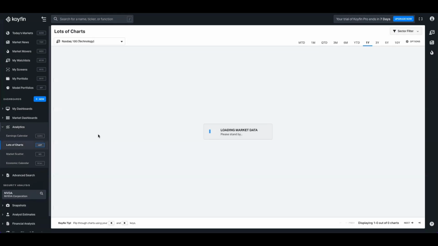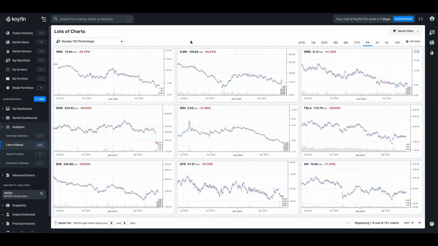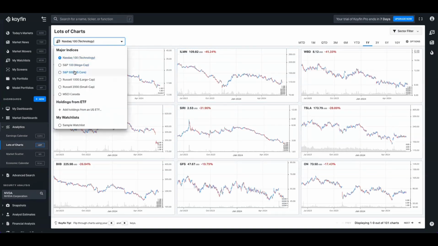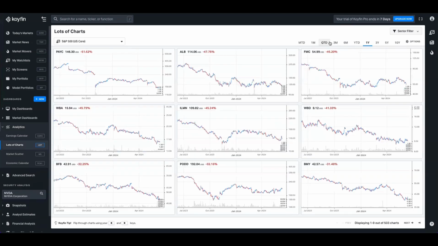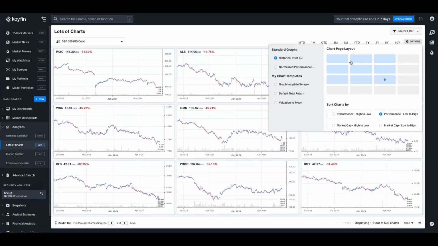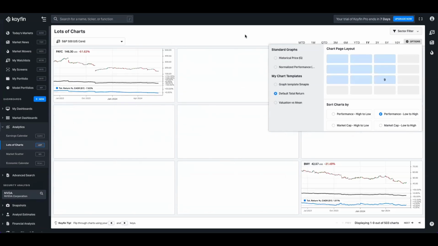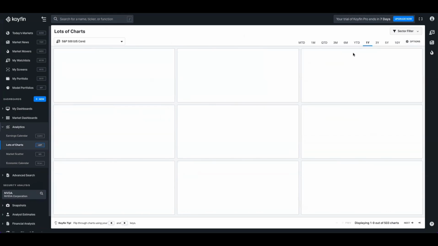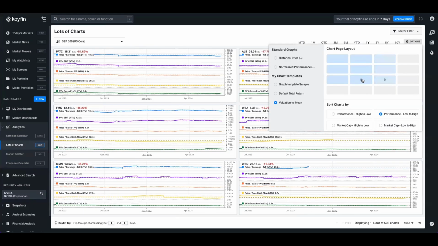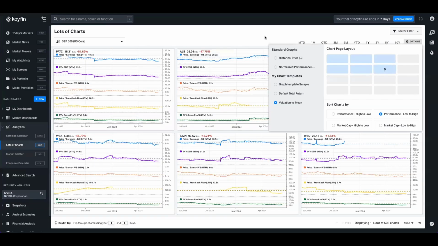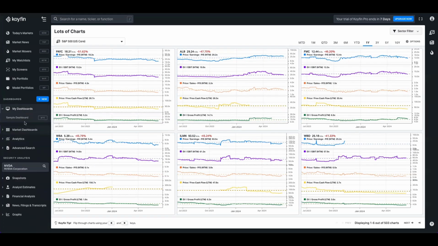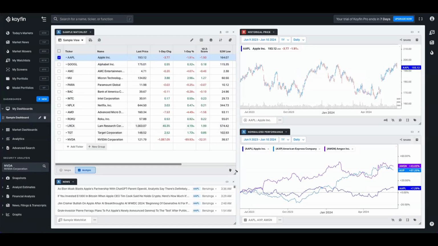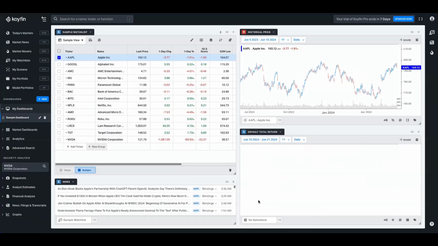Similarly, if I go into the lots of charts feature, which is a great feature we have a video on, if I select an index like the S&P 500 here, I can also go into options and choose a default chart template. So let's say I want default total return again. We're now going to present that data to you, or if I want valuation versus the mean, and let's say I want to reduce the number of charts in there so it's a bit clearer. There we go. And similarly with dashboards, if you have a dashboard here, you can pull in charts and you can use those chart templates as well.